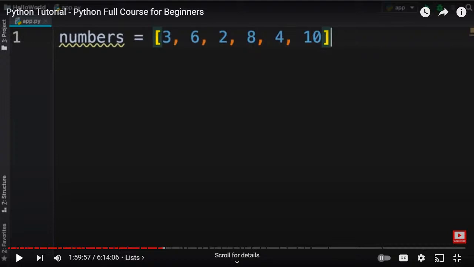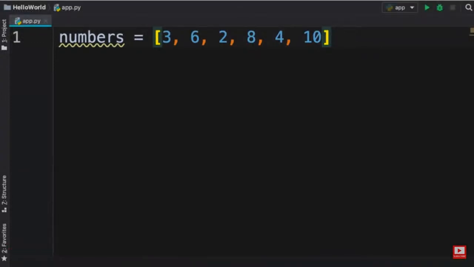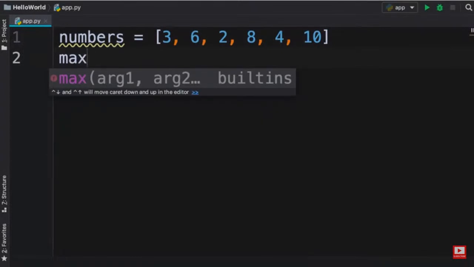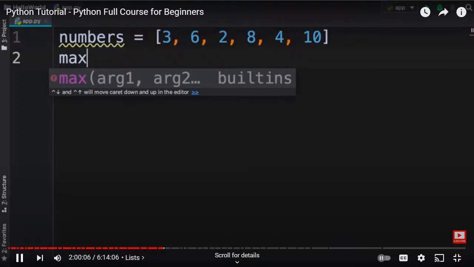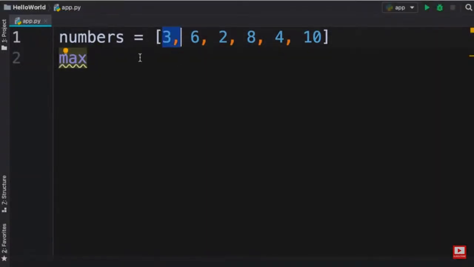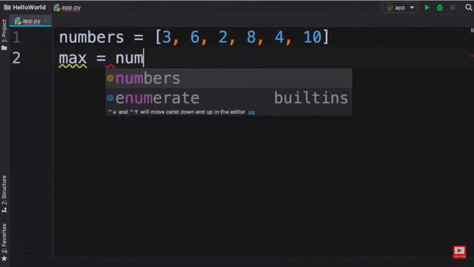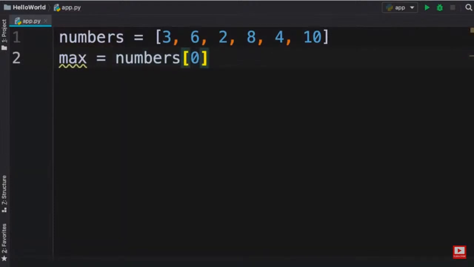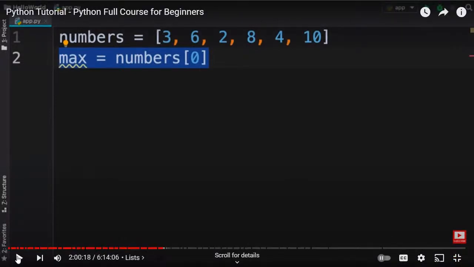All right, to find the largest number in this list, we need to define another variable. Let's call it max. This variable will hold the largest number. Now, initially, we want to assume that the first item in this list is the largest number. So we set max to numbers of 0. We're only assuming that the first item is the largest number. Chances are our assumption is wrong.